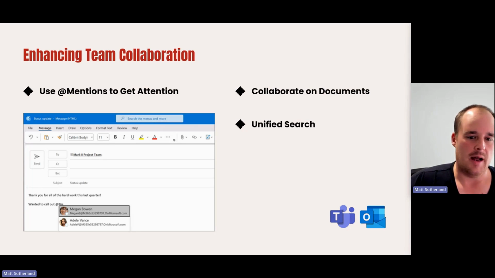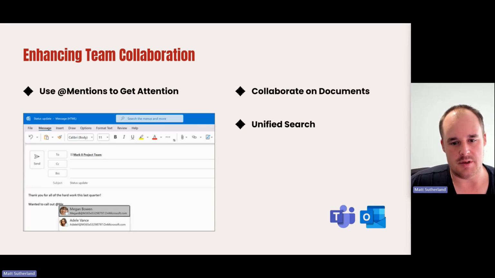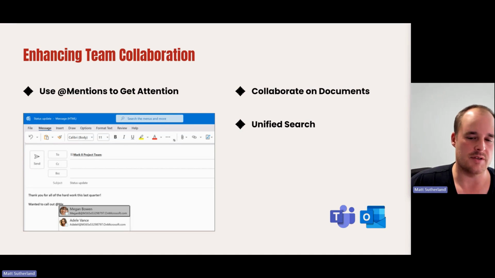So, and they can be used on the go. So you can use the Teams app or the Outlook app on your mobile device or your desktop device. So keeps everything uniform in that sense.